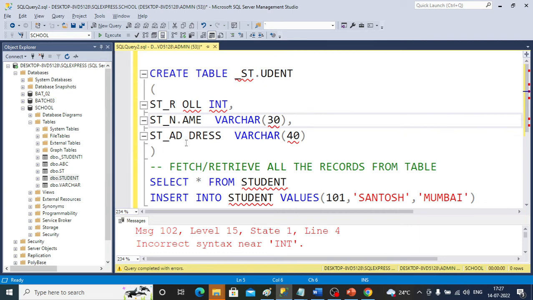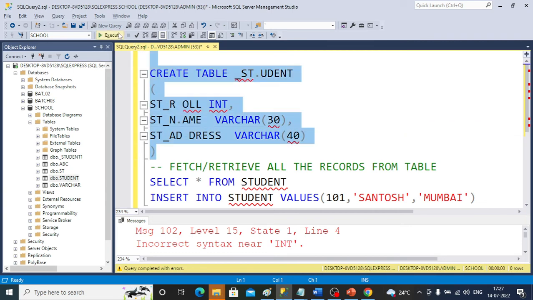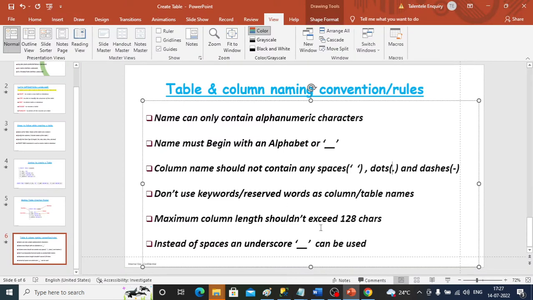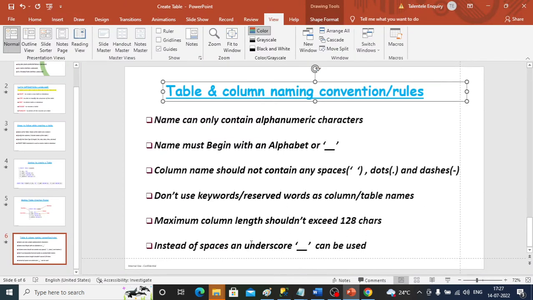Okay, this is wrong, you are not supposed to give it like this, it will still throw you an error. Okay, so then comes the next one, that is, do not use keywords and reserved words as column or table names.